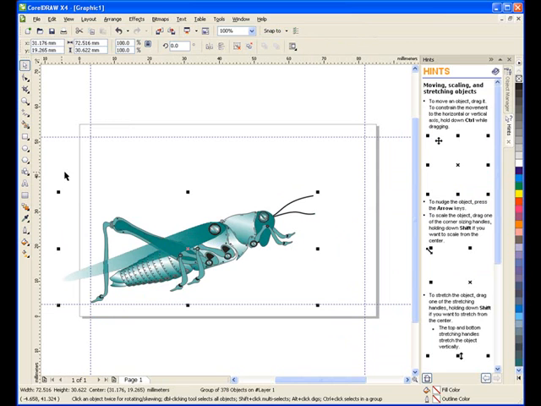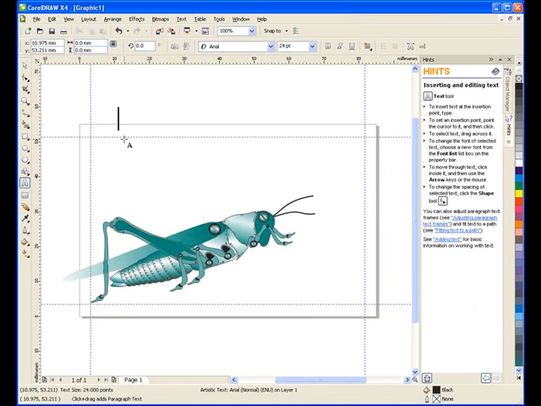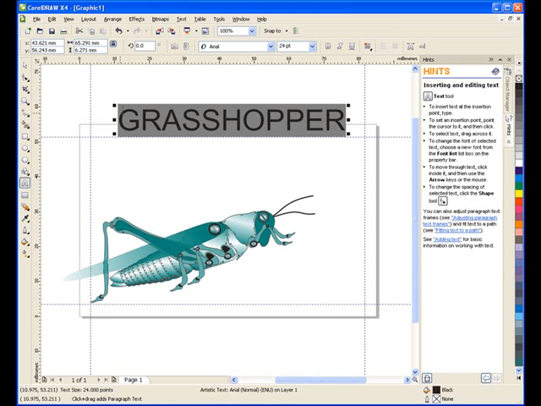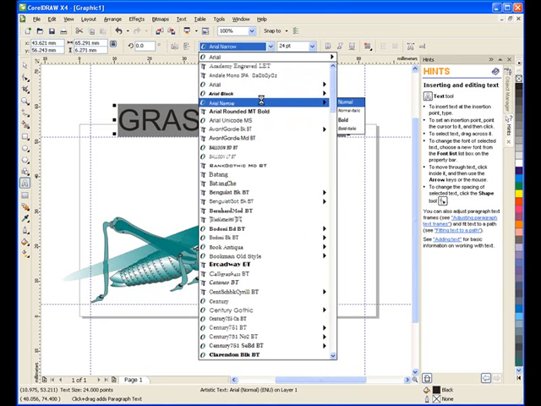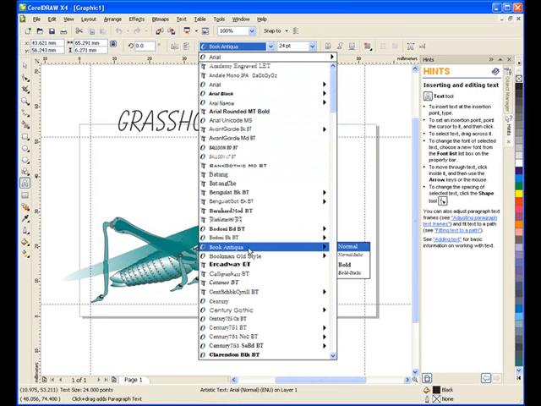Using the Artistic Text tool, I'll click towards the top of the card and type in the company name. Next, I'll change the font. As I do this, you'll notice in the background that as I scroll over the fonts, the text type will change. I'm going to select the stencil font.